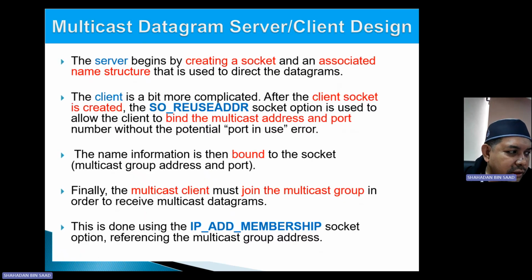Okay. So the server begins by creating a socket and associated name structure that is used to direct the datagrams. So the client is a bit more complicated. After the client socket is created, the socket underscore reuse address socket option is used to allow the client to bind the multicast address and port number without the potential port in use error.